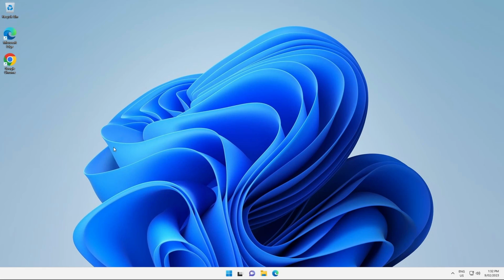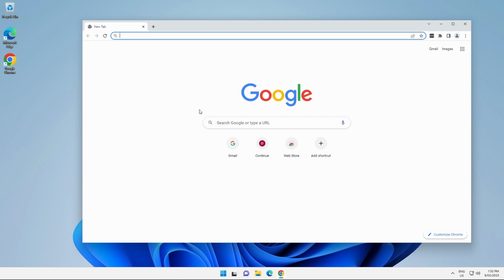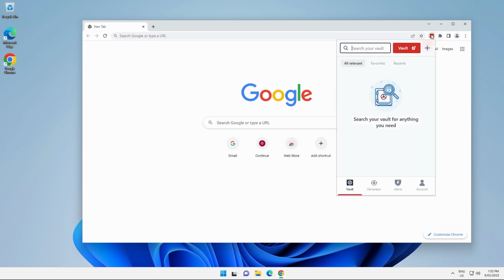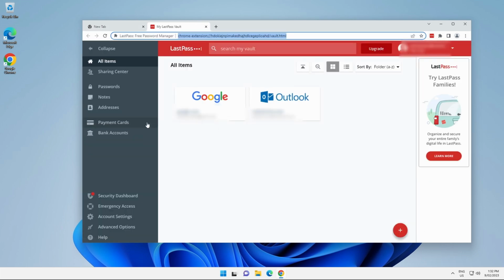G'day guys, today we're looking at moving from LastPass over to Bitwarden and the process that involves. If we look in here, I've set up an account. I've got my LastPass account here and we're going to my vault and I've got two accounts. I've got a Google account and an Outlook account. Now this process is the same whether you have two accounts or 1,000.